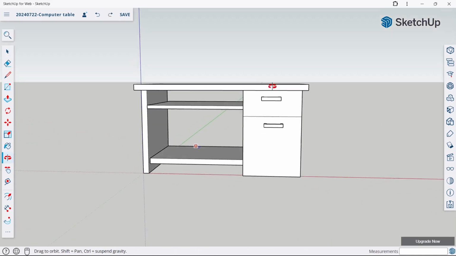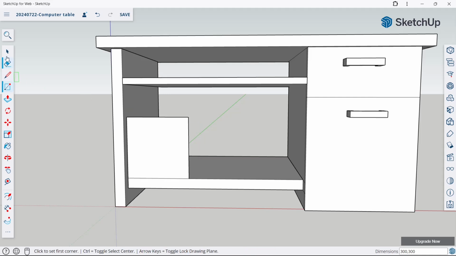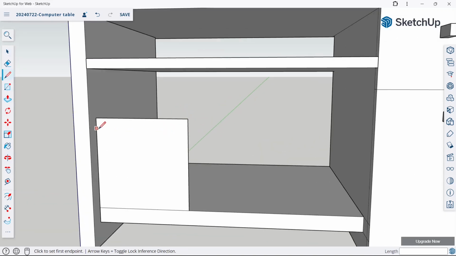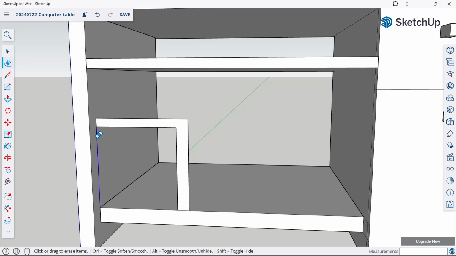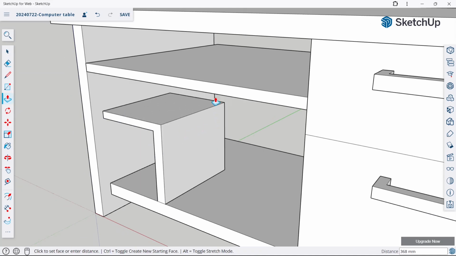Now go to rectangle tool, select this point and make a rectangle of 300, 300. Select this line to this point and make one line like this, make a fourth line like this, go to erase tool and delete this line. Now I want to go to push pull tool and drag it to here.